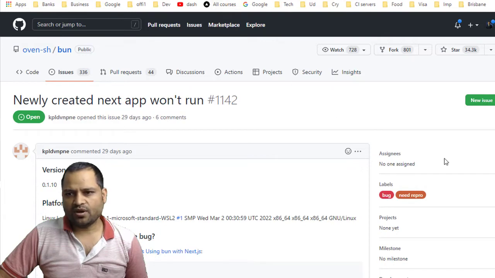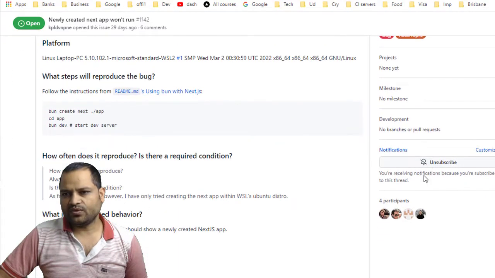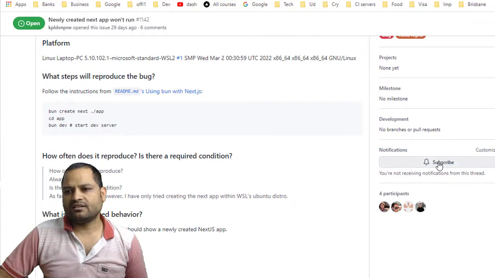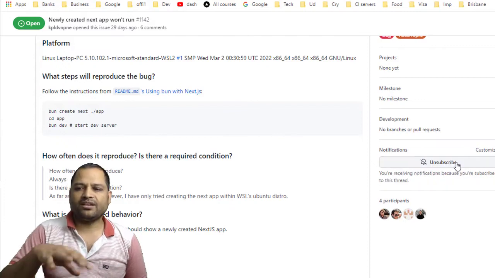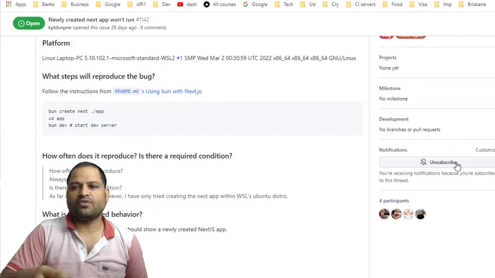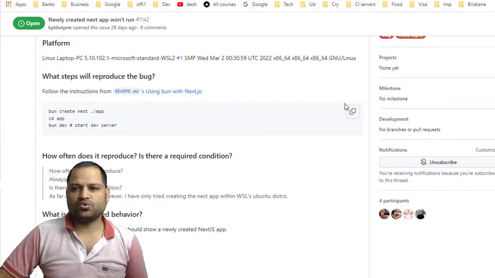So go to that URL, and then on the right hand side you will see the subscribe button. So you can subscribe and unsubscribe to that particular issue. Then only the activities happening in this particular issue will notify you, and the rest of the issues will be ignored.